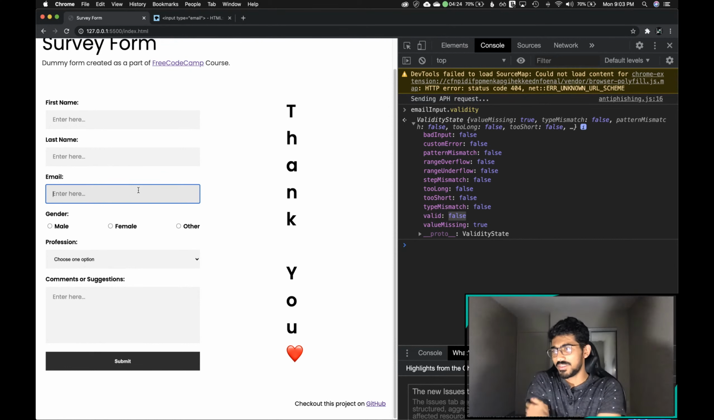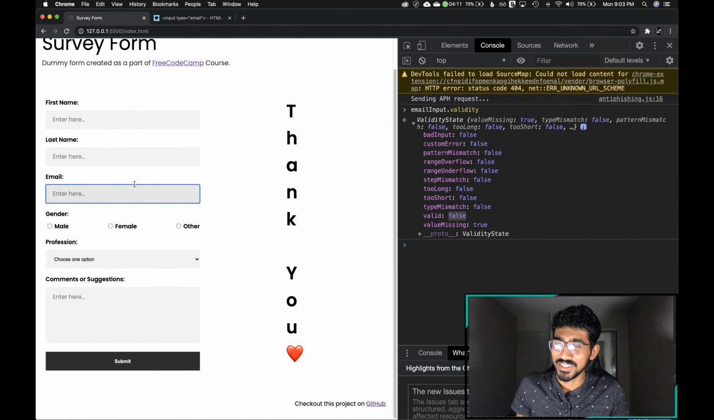yeah, I have seen the pattern property a lot, like not a lot, but yeah, I have seen it in very different solutions on different websites, but I never used it basically. I'm not sure why, but I never used it.